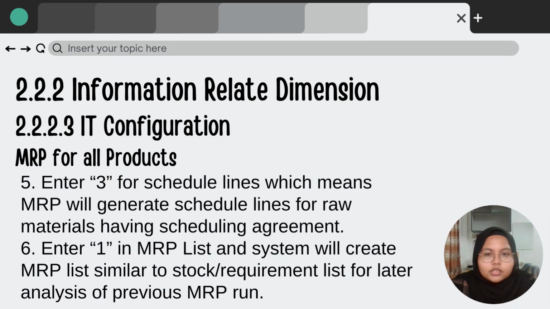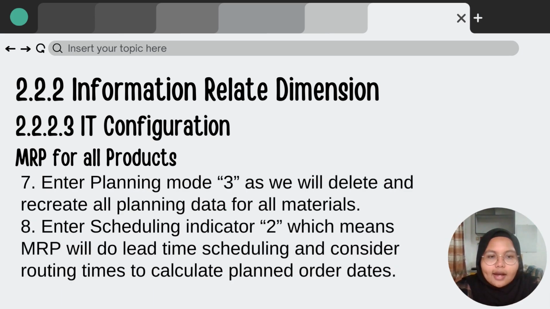Next, we can enter 3 for schedule lines, which means MRP will generate schedule lines for raw materials having a scheduling agreement. Enter 1 in MRP list and the system will create an MRP list similar to the stock requirement list for later analysis of the previous MRP run. Next, enter planning mode 3 as we will delete and recreate all planning data for all materials. And then enter scheduling indicator 2, which means MRP will do lead time scheduling and consider routing times to calculate planned order dates.